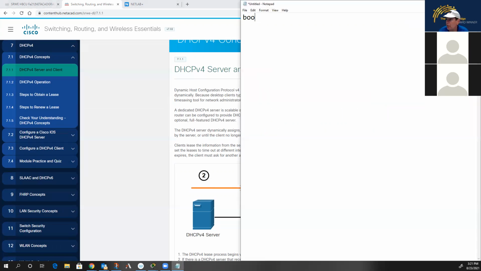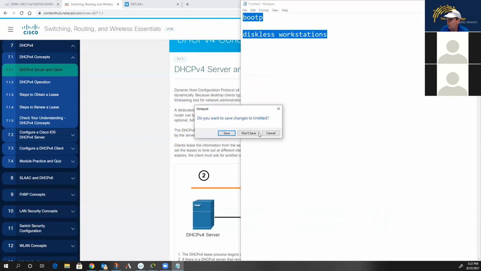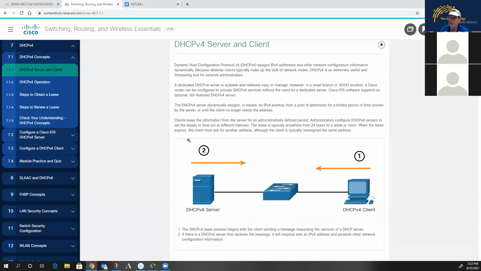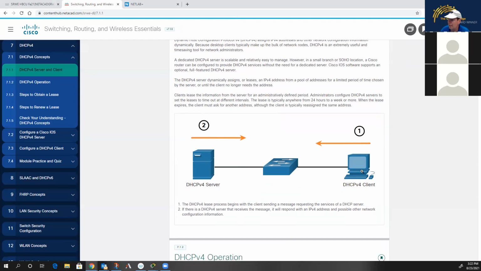It was called BootP. It's an old protocol that was for diskless workstations. It was designed for diskless workstations to boot up and be able to use their MAC address to go get an IP address. Well, DHCP is an extension of BootP and is a more refined version of BootP. What it is, is a way for a client to get a dynamic IP address from a DHCP server. You basically have a client set up to obtain their IP address automatically.